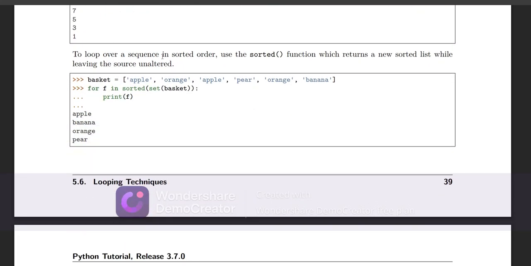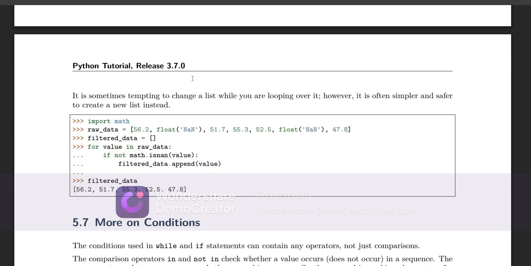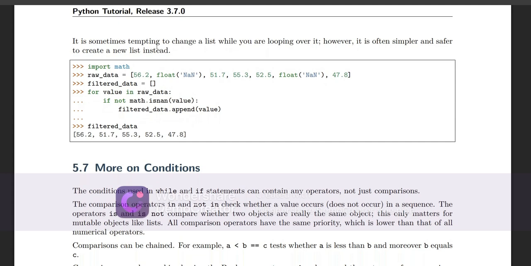To loop over a sequence in sorted order, use the sorted function, which returns a new sorted list while leaving the source unaltered. It is sometimes tempting to change a list while you are looping over it. However, it is often simpler and safer to create a new list instead.